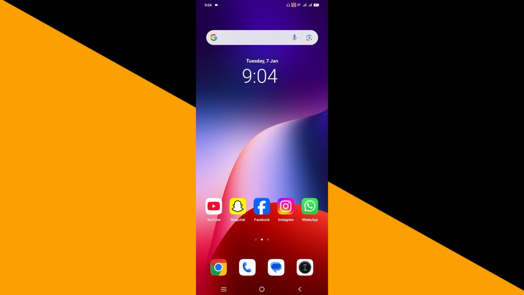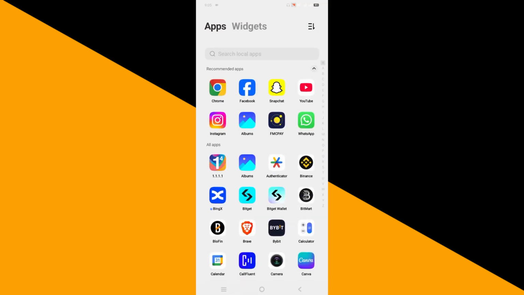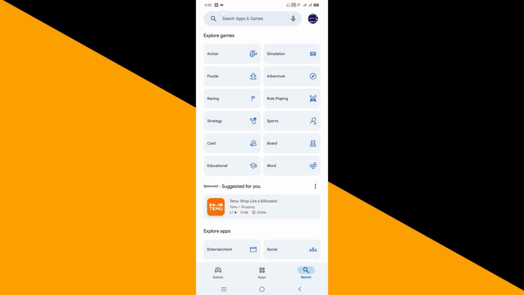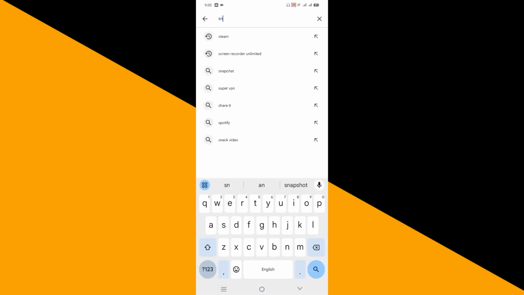If you want to update Snapchat application on your Android device, make sure to watch the video till end so you don't make a single mistake. So guys, first of all, the simple way is to head over to the Play Store and then simply go to the search bar and search for Snapchat.